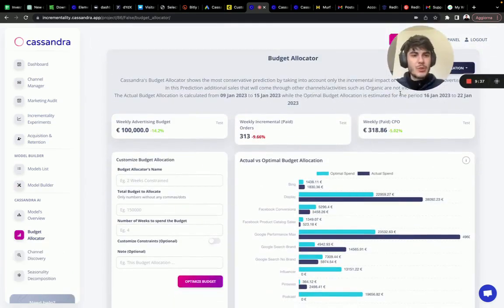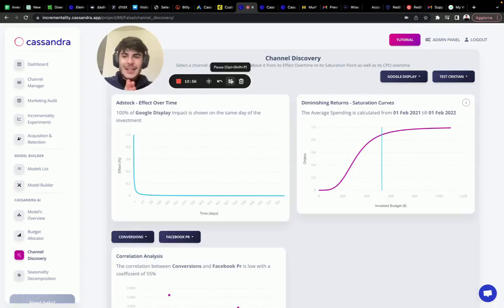After that, maybe you want to understand what the factors are and how each factor in our marketing mix is influenced by each other in terms of effect over time and diminishing returns. What you want to do is go to the channel discovery. In the channel discovery, you're going to see the factors and how each Adstock and diminishing returns are drawn and describe reality. In the Adstock and diminishing returns section, what you can see here is the effect, diminishing returns, which describes the marginal utility of investing on Google Display.